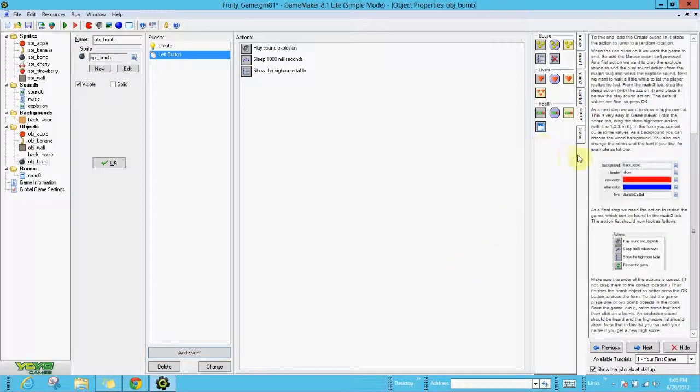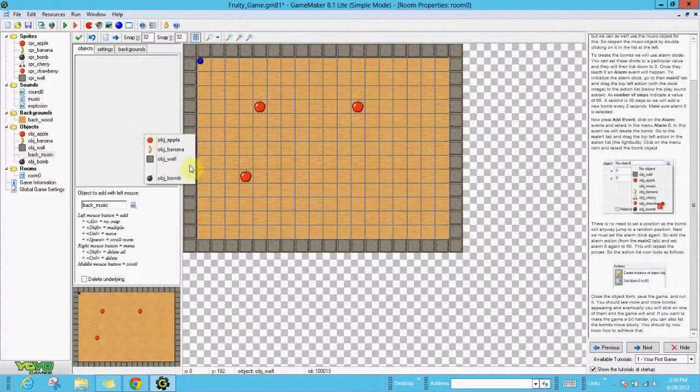Then we're going to have to restart the game. So we go into our main 2 tab and drag in the game restart. We're going to add some of these objects into our game. Switch to the banana, throw 1 banana in there. And we can throw, I don't know, 3 bombs in there. And we're going to save our game. And we're going to test it out.